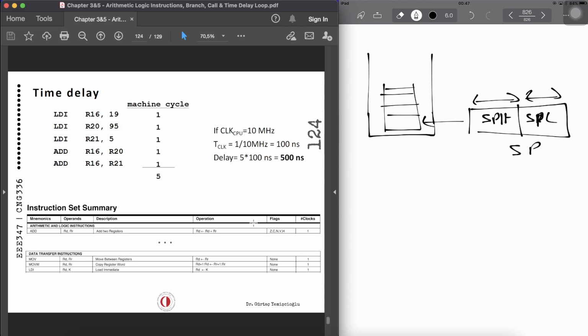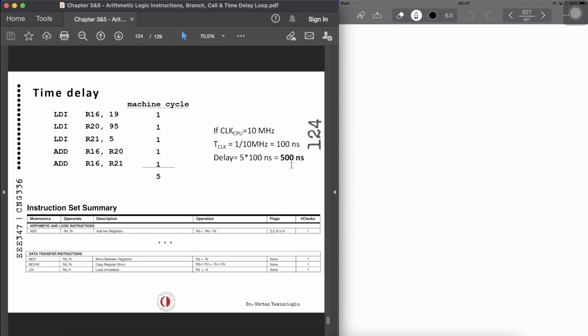So a typical time delay can be calculated as follows. LDI instructions are all one machine cycle. You can find these details in the data sheet. So LDI is 1 clock, move is 1 clock, add is 1 clock. For each of those we have 1 clock, and that will give us a total of 5. Then we know the CPU clock is 10 megahertz. That means 1 over 10 megahertz is 100 nanoseconds, the period. So we have 5 machine cycles times 100 nanoseconds. That will give us a 500 nanosecond delay.